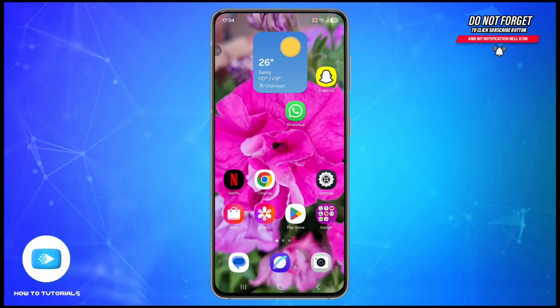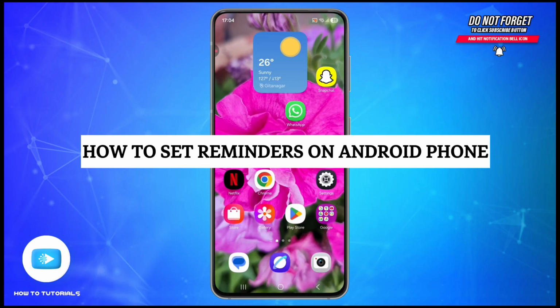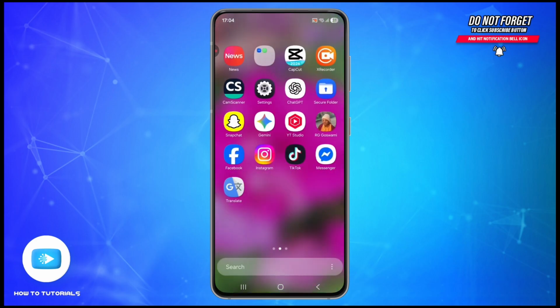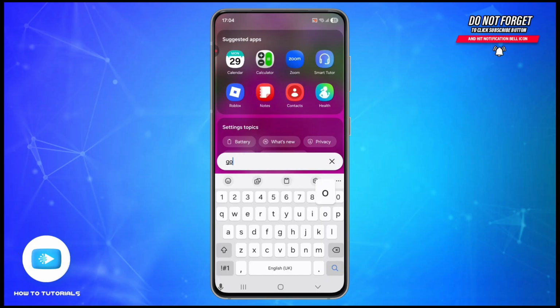In today's video, I'm going to show you how to set reminders on an Android phone so you never forget tasks, meetings, or important events. So let's get started. First, set a reminder using Google Calendar. For that, you need to open your Google Calendar app.